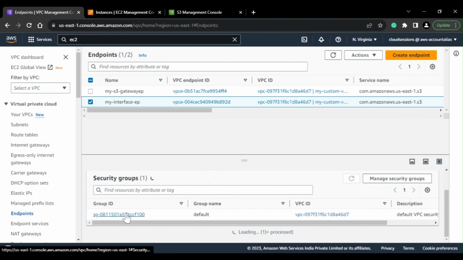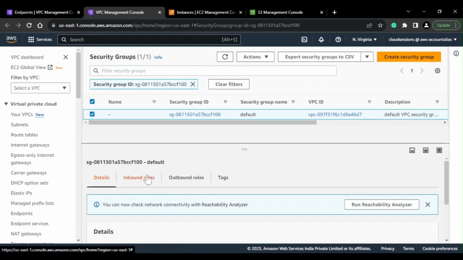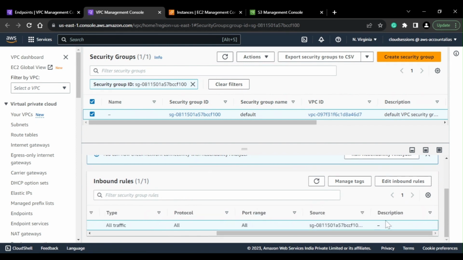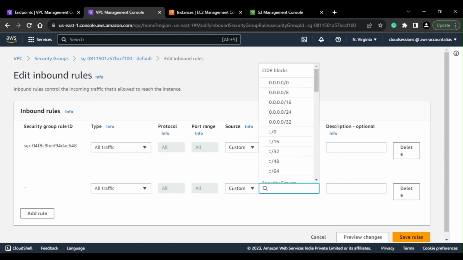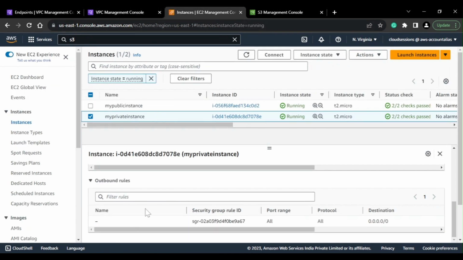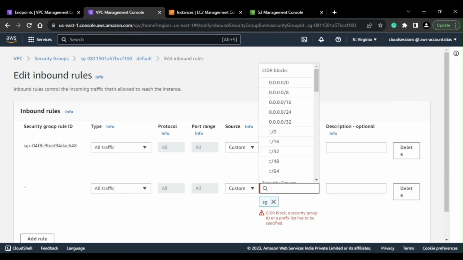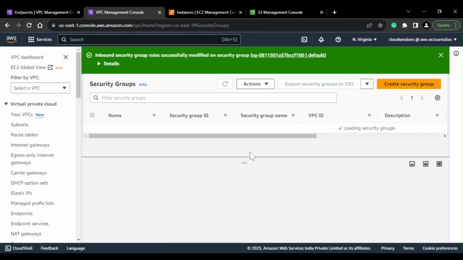We attached the default security group to it, so it should allow inbound connection basically. It is allowing all traffic, but the source is the default security group as well. So we need to add one rule. For now we can allow all traffic, and I can add the security group. So what is the security group for the EC2 instance? I can add the security group. Let's see how it is now.